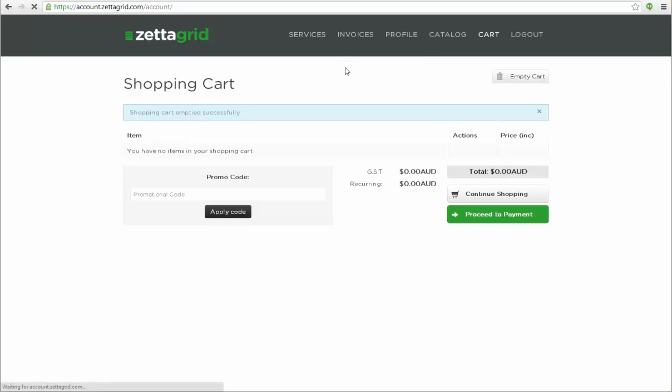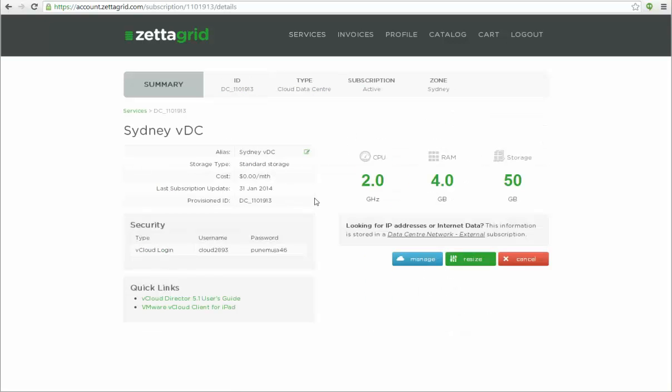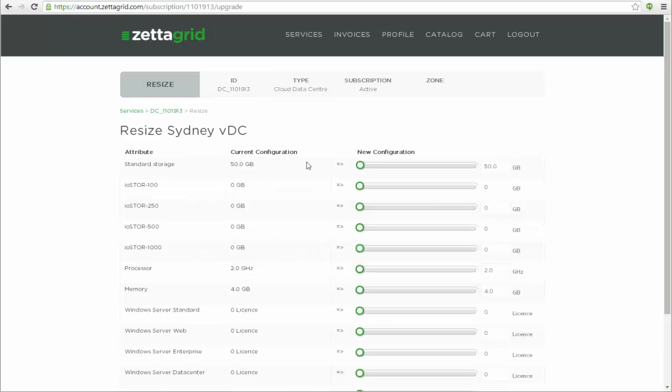What I want to show you now is if you have an existing VDC or Cloud Data Center or VPS, I'm going to focus on a data center. As you can see, this data center is provisioned with standard storage and currently has 50 gigs. So let's look at resizing that. The one thing to note here is that you can't remove the previous storage tier until you migrate all your virtual machines off the existing storage profile. Part 2 of this video will go through that, so I encourage you to watch that.